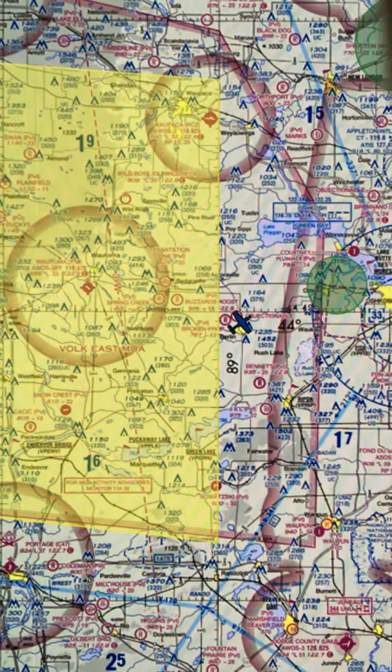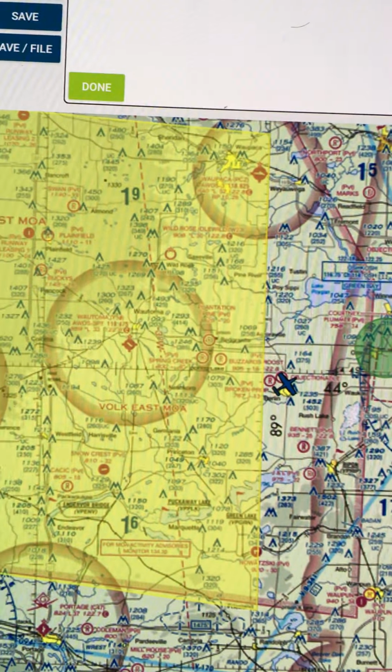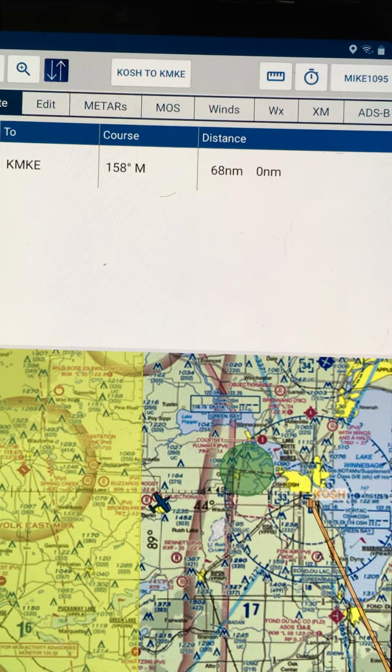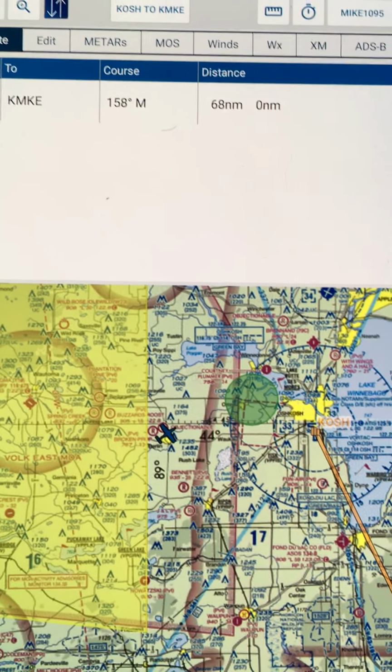So I can get rid of that. Oh yeah, and then up here it tells you your magnetic course and how many miles. So it really helps for planning and situational awareness.